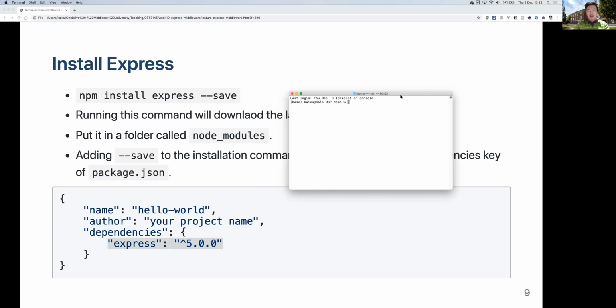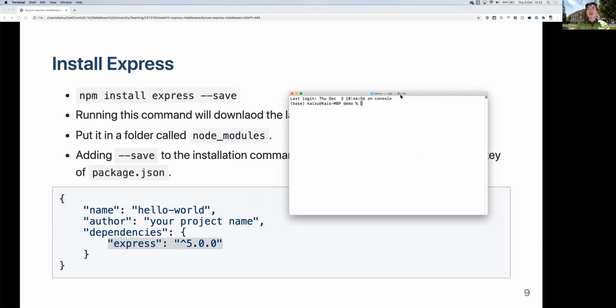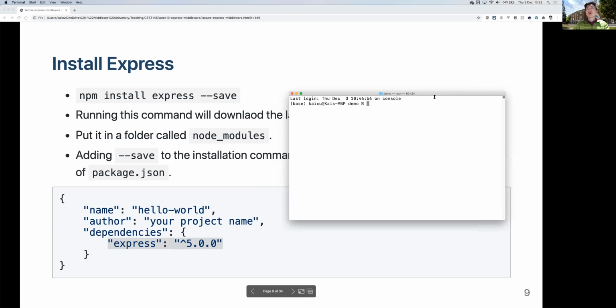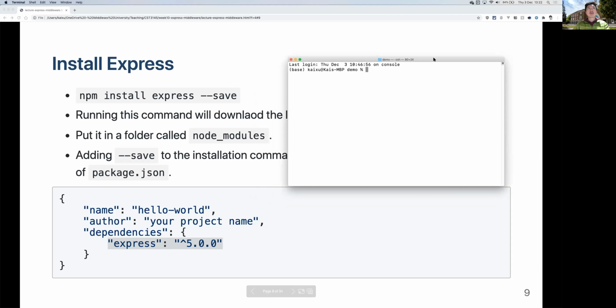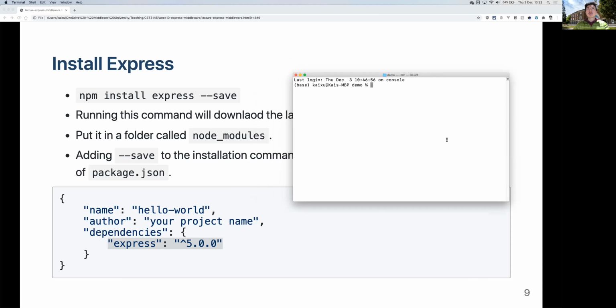Okay, let's say this is the folder where I want to create my Express project. So first I need to install Express, and you can see the folder is called demo. And if I do an ls, which means list all the files in the folder, currently it's empty.